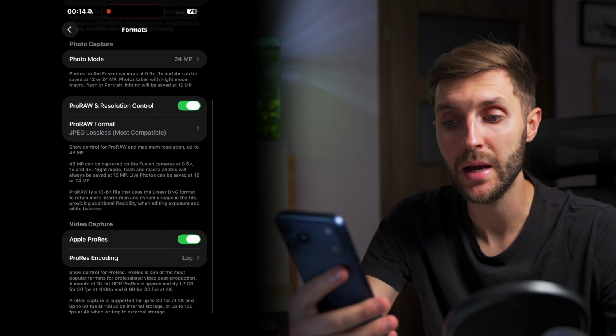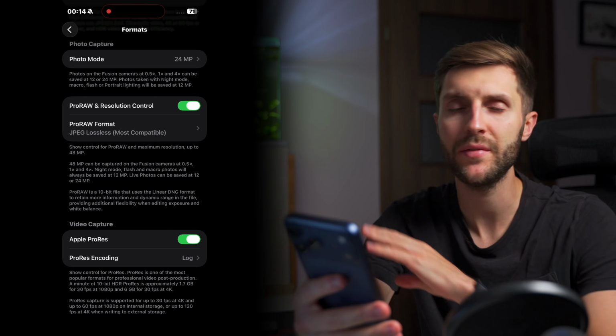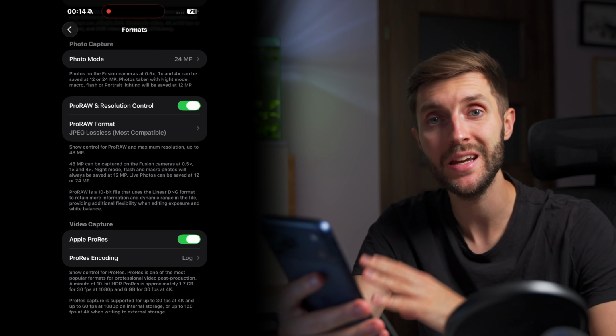I also enabled the Apple ProRes and the ProRes encoding into the log. Thanks to this, we have a really flat picture profile that we can edit in post-production. From here, let's go to the camera app.